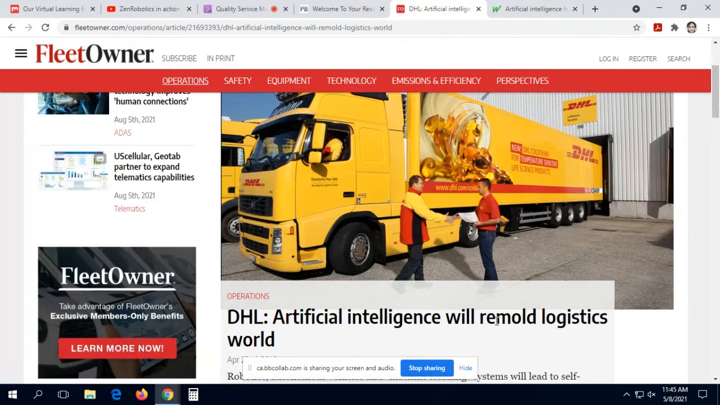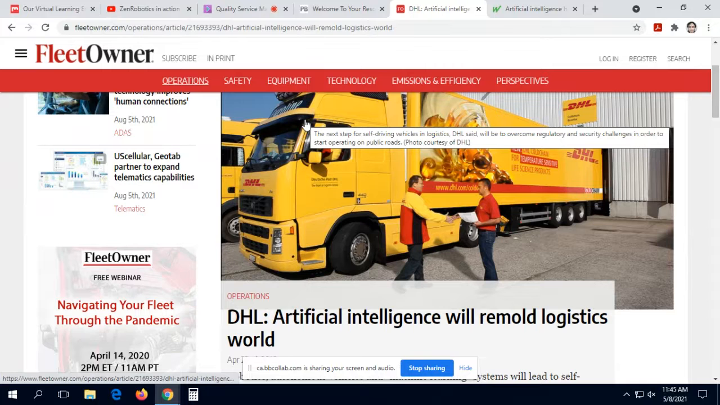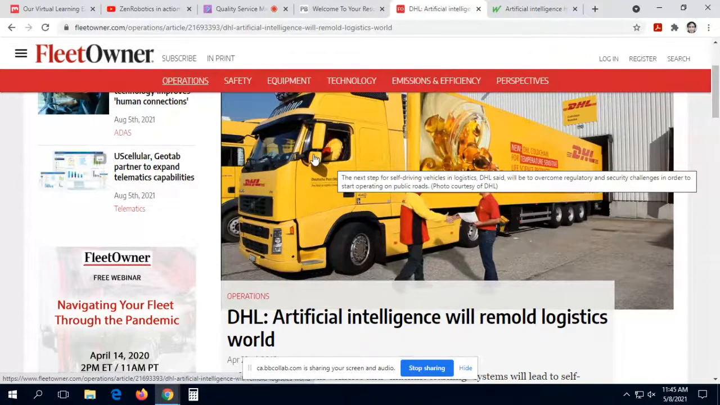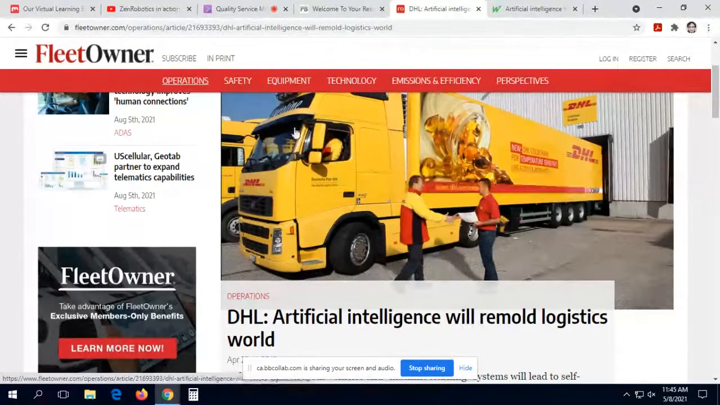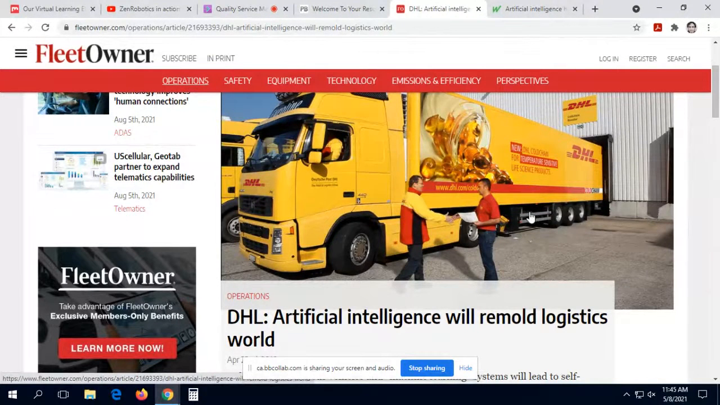So DHL: artificial intelligence will remold the logistics world. So how the truck is being driven, all the data of the cameras, you saw that AI was looking at taxi drivers, drowsiness, alertness, those types of things. We covered that in one of the days. So the same way, if a human being is driving, they can be observed through those, alerted, and then you can add the technologies to that, various types of technologies, and sky is the limit.